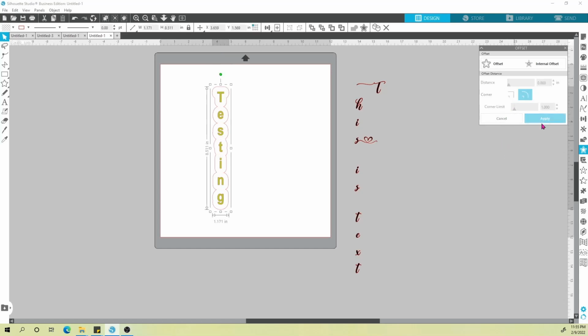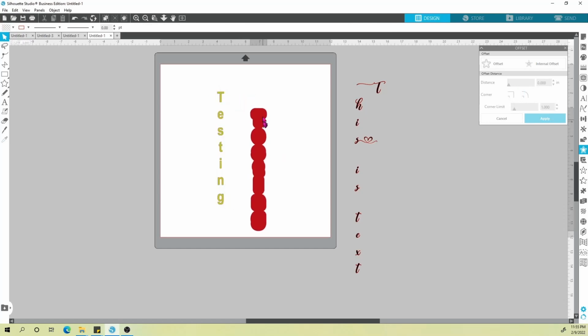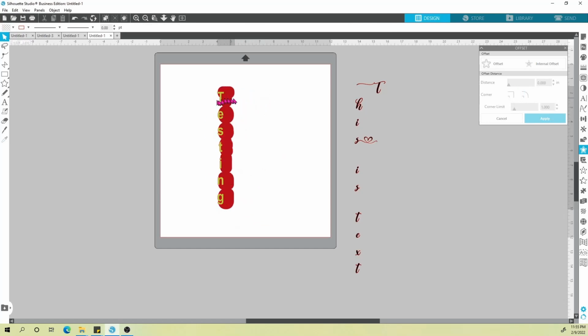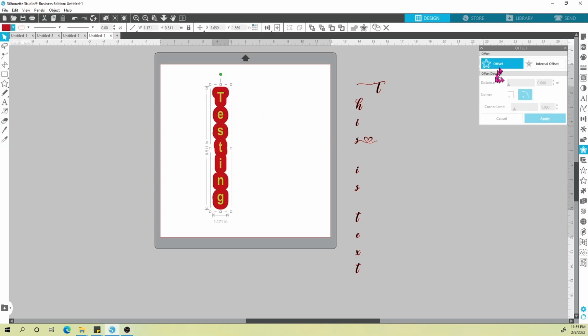And we can apply. And you'll see all those little middle cut lines have gone away. And this is now a solid piece if we give it some color so it can be seen. It's just a solid piece based off of that text. And we could do it again. If we did an offset, we could go to the outside and add one around it.